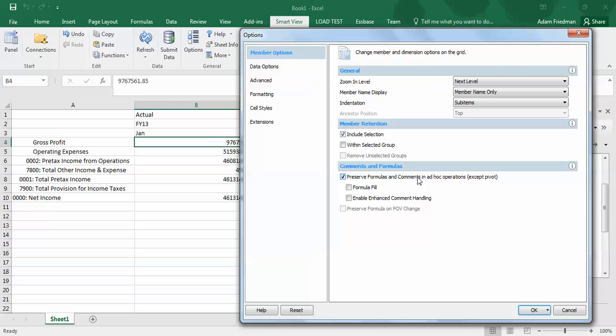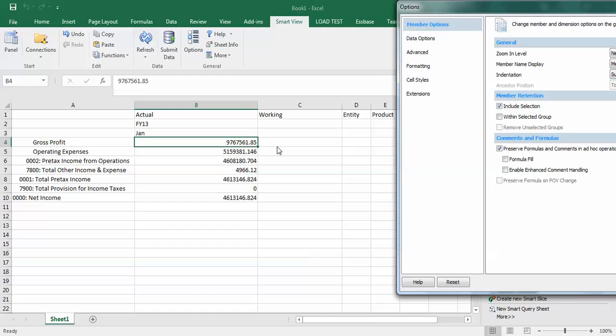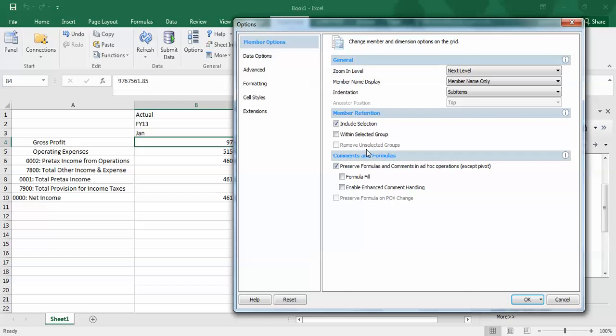Final one I want to talk to you about is preserve formulas and comments in ad hoc operations. So oftentimes you might build some formulas off to the side, let's see, in column C here. You probably want to keep those formulas there even if you do a drill down. Well, that's what that's for. If you don't have this checked, you can easily overwrite your formulas or have them disappear on you, and you probably don't want that.